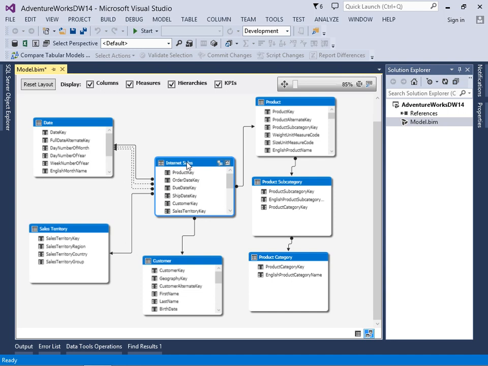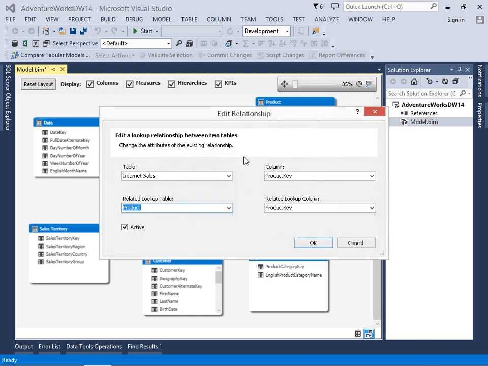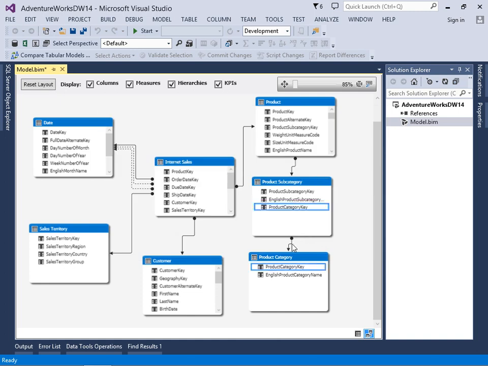If you wanted to change that, you could right-click on that relationship, mark as inactive, and then make another one active. You can also edit the relationship here. If we double-click a line, it'll bring up the relationship. And you'll notice too that you can only relate tables through one column. We'll click OK, and we can even delete one of these relationships and re-add it.